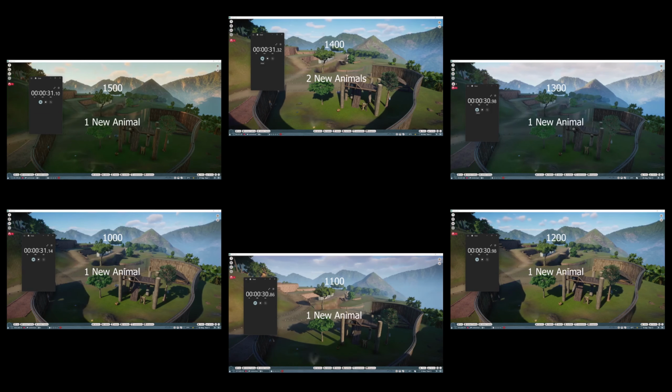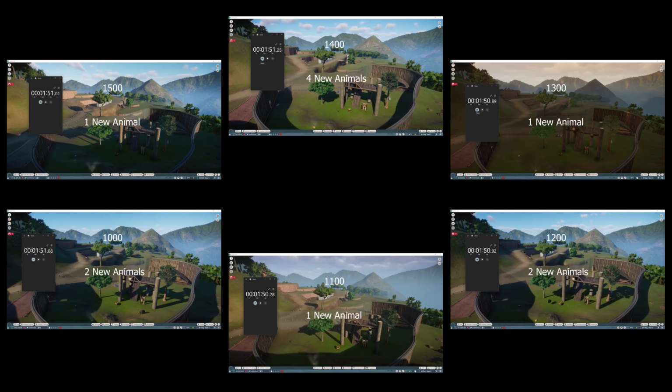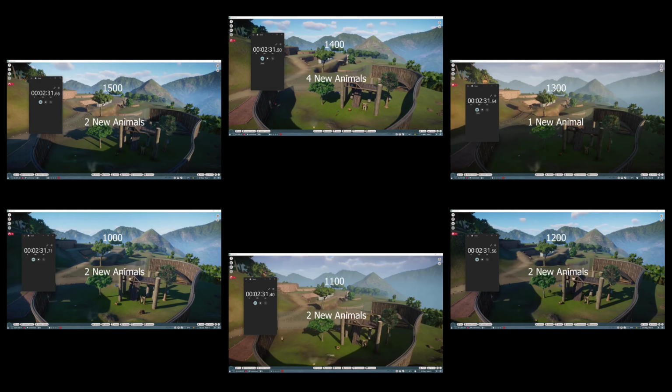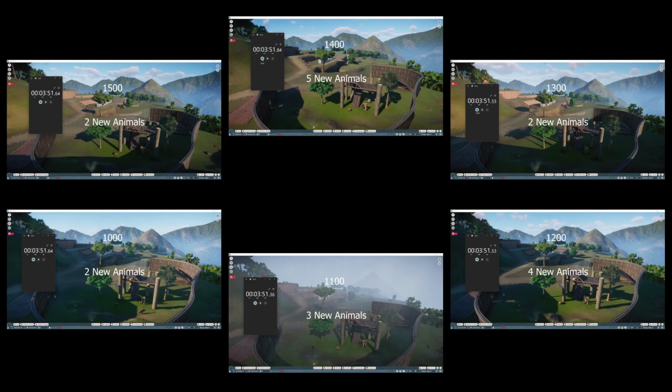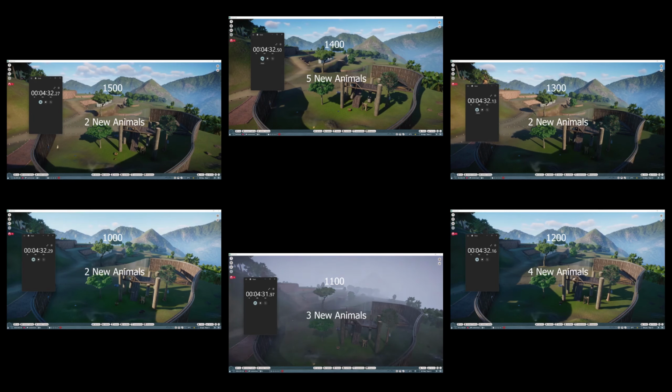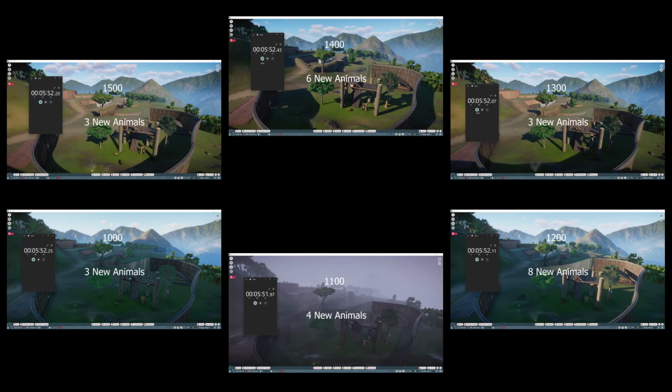So instead I'm going to use my sciencey skills and do an actual test. Here you can see video footage for every rounded to 100 number between 1000 and 1500. I know, very legit science. All of them are running for 10 minutes and at the end we will look at the number of animals that were spawned during those 10 minutes.